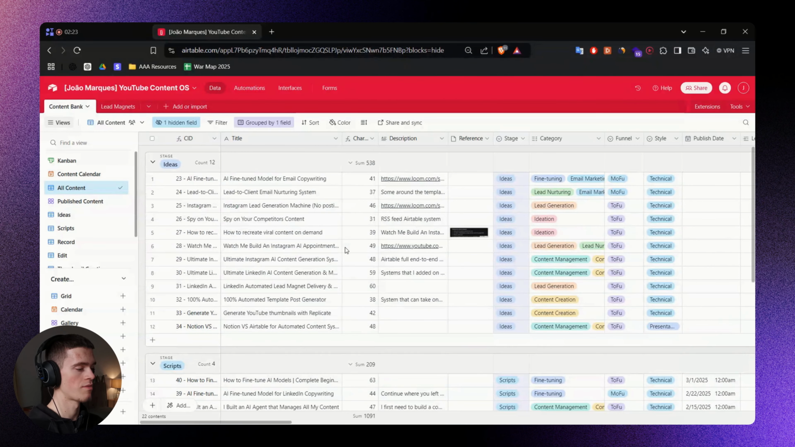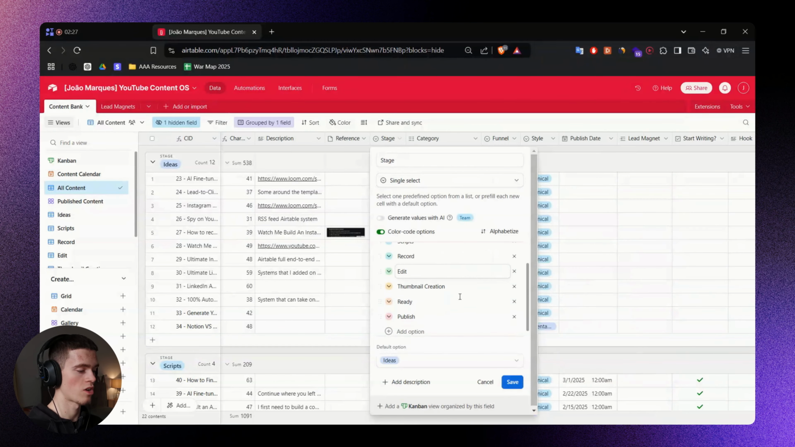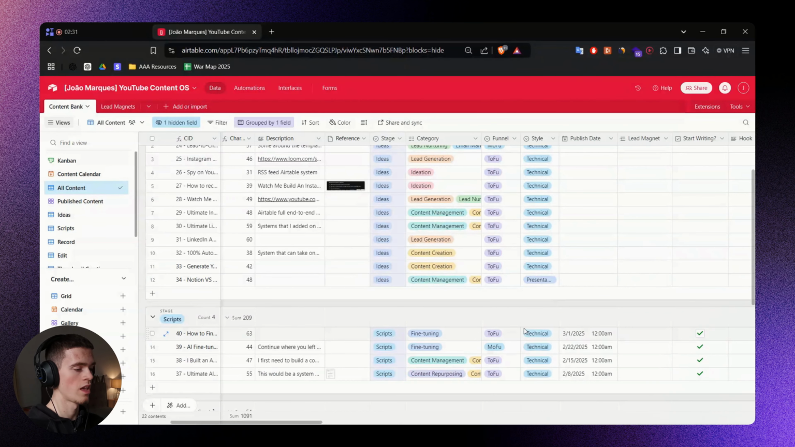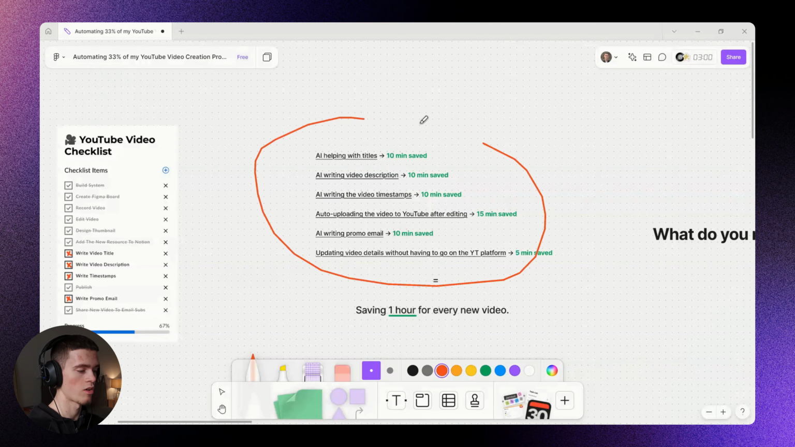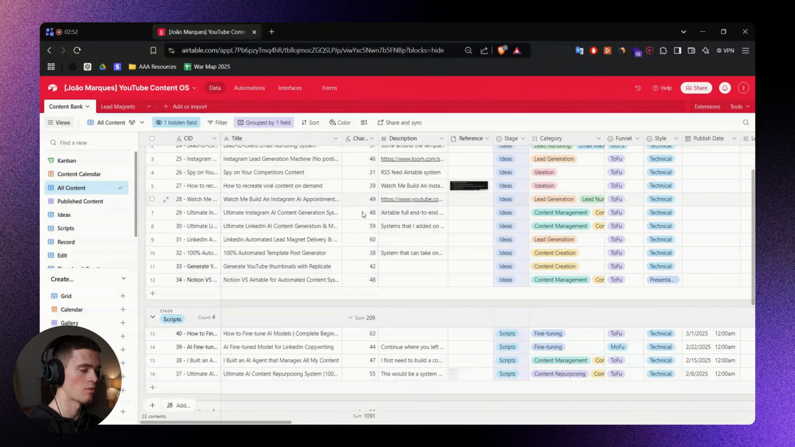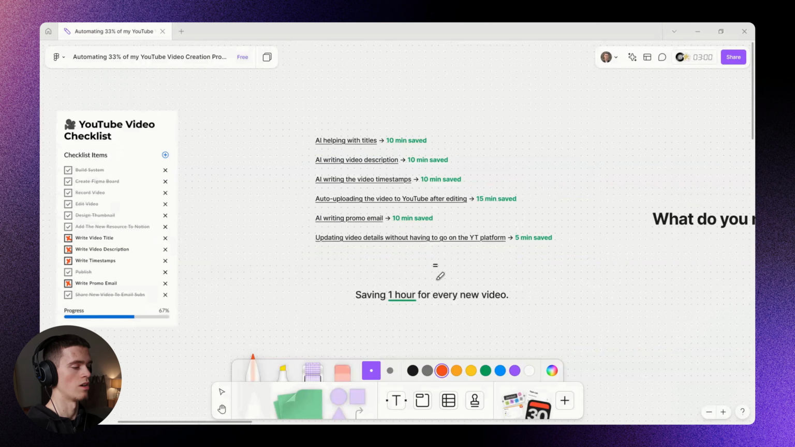So here we have all our content organized. We can track the stage where the content is from just an idea to a fully published piece of content. And we got a lot more cool stuff here. You can watch the last video to get more information about it and build it yourself from scratch, or you can just get access to the template and follow along this video because we will be adding all these add-ons to this current system right here so that it becomes more powerful and more valuable.